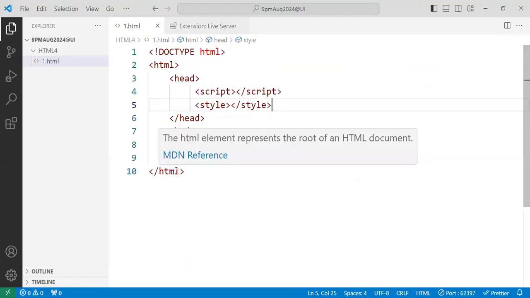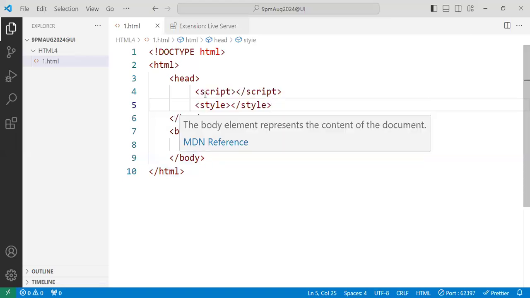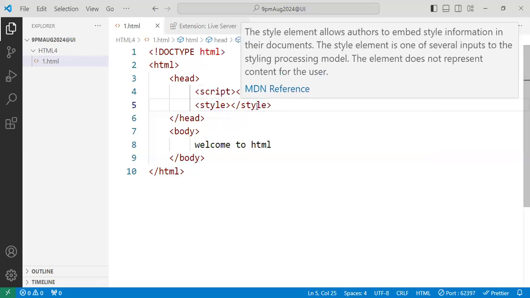HTML start and close is a pair. Head start and close is a pair. Body start and close is a pair. Script start and close is a pair. Style start and close is a pair. Like this, we can write the whole list of pair tags. Pair tags we generally use to write content in our application, and we are able to see the output of our application by using these pair tags.